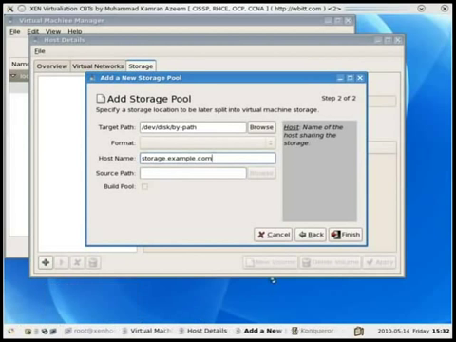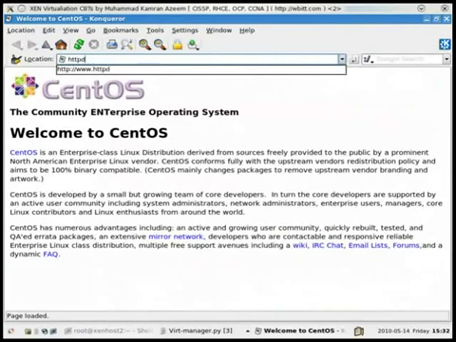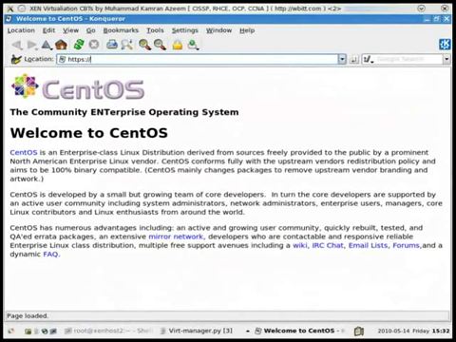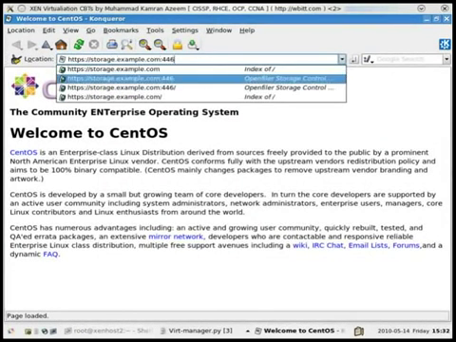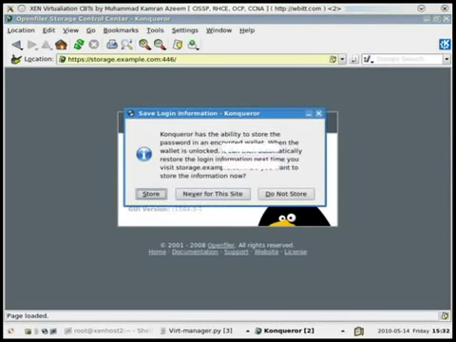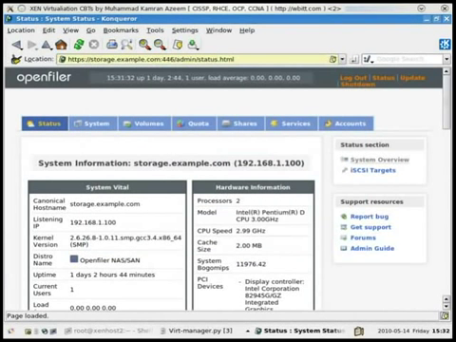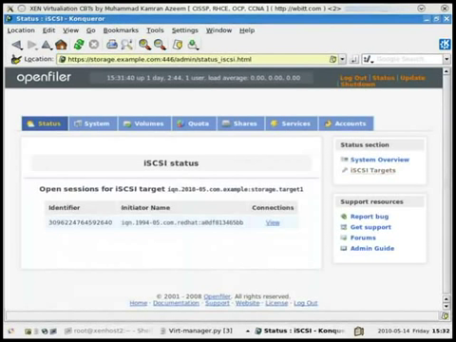So what I'm going to do is very simple. I'll just open a browser here. I'm going to specify https://storage.example.com:446, OpenFiler, password, login, yeah, store it, accept all cookies, okay, fine. Where is iSCSI target? This one. So this is my iSCSI target name.